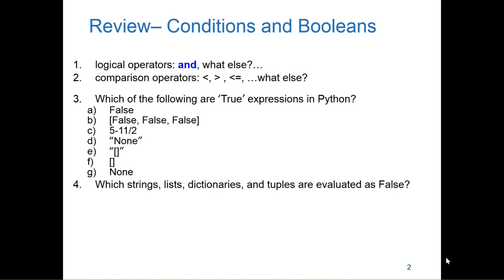D is true, even though the built-in constant is true. This is a string. This is a non-empty string with the value of none. E is also true, again a non-empty string. F is false because it's an empty list, and G is false because it's the constant None, which evaluates to false. It's one of the 7 things in Python that are considered to be false.